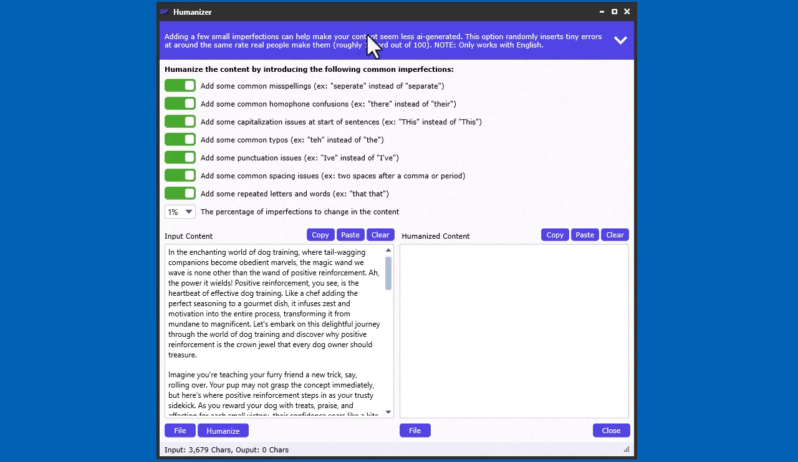The default does it at roughly 1%. What's happening here is we're adding tiny little imperfections into the content, so it's not so perfect looking, like normal humans do when they create content online. The average is basically 1%, one word out of 100. I have it automatically set to 1% right here.